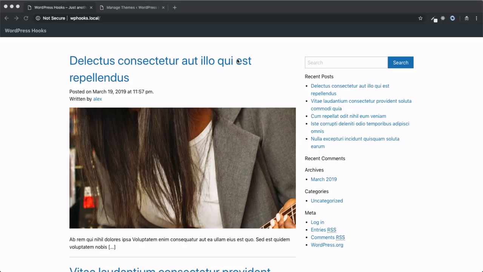Hey everyone, in this video I wanted to go over WordPress hooks. Now the word hook is just a blanket term that refers to places in your code where you can change what WordPress is doing by default.